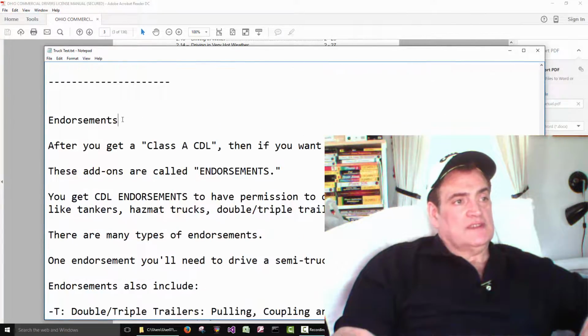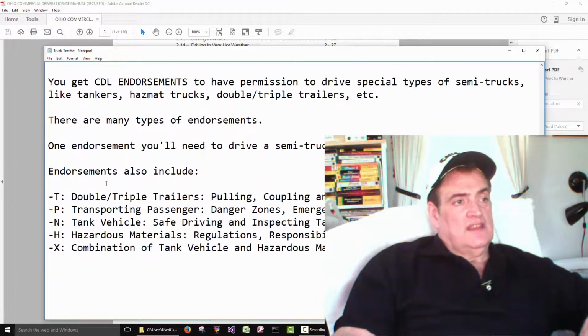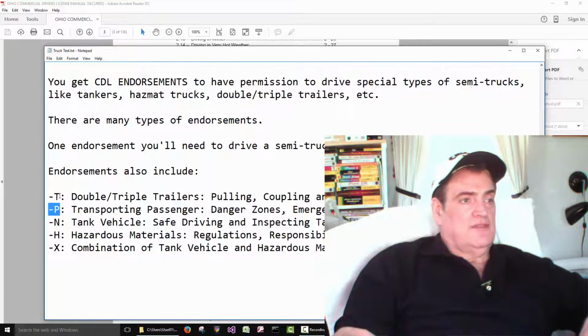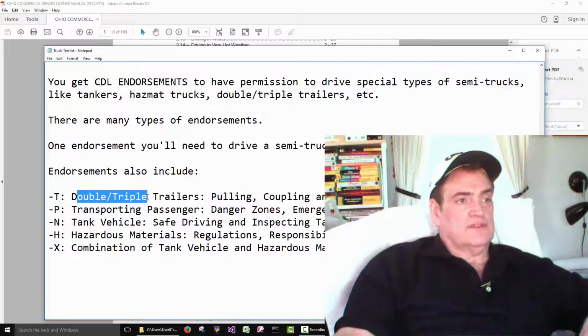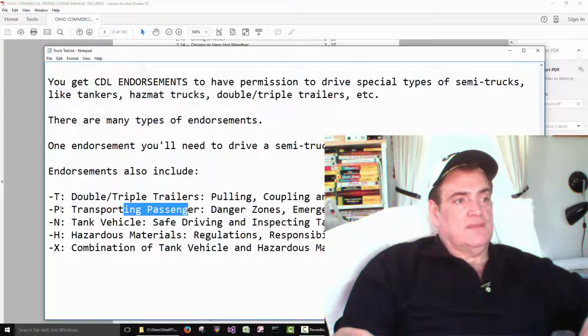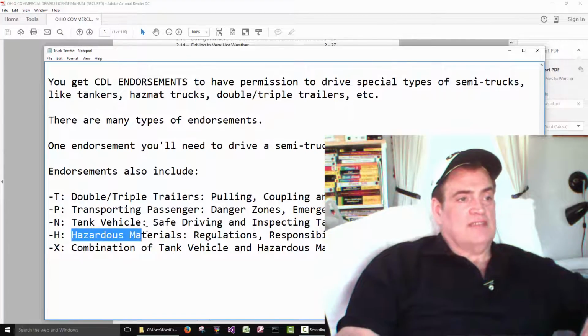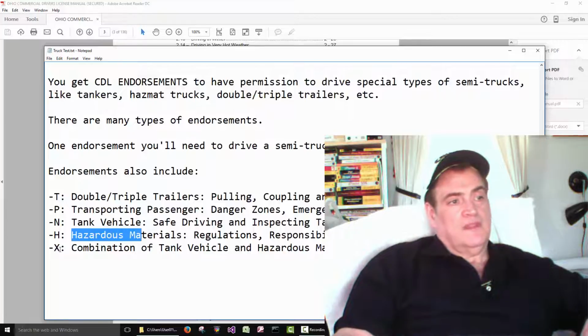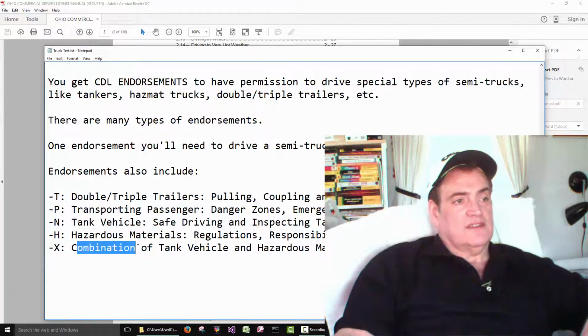Once you pass these other tests, you get the endorsements. They just put a little mark on your license. If you take the double and triple test, you get a minus T. If you take the passenger test, you get a minus P, minus N for tank vehicles, minus H for hazmat stuff, minus X for combination vehicles.